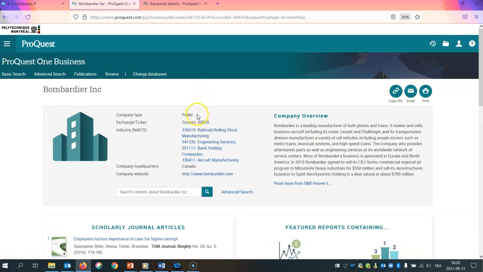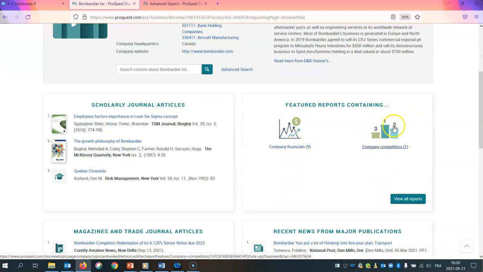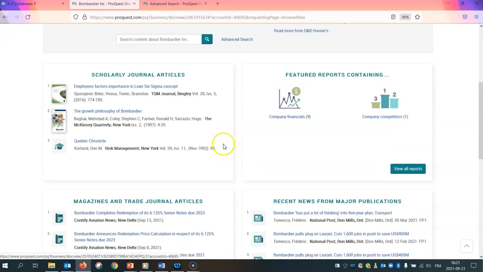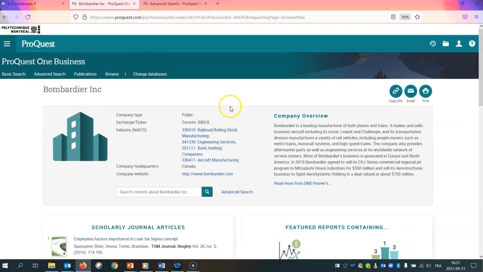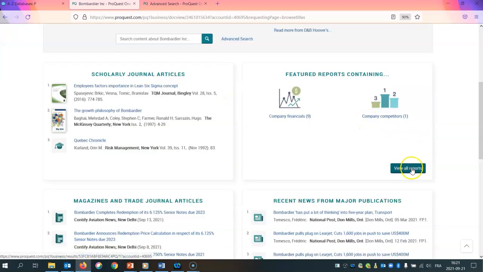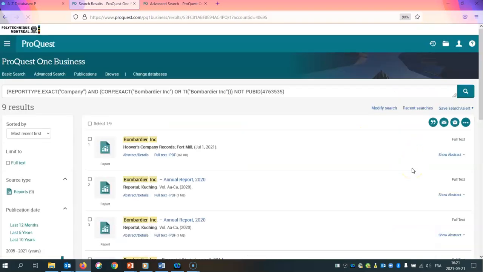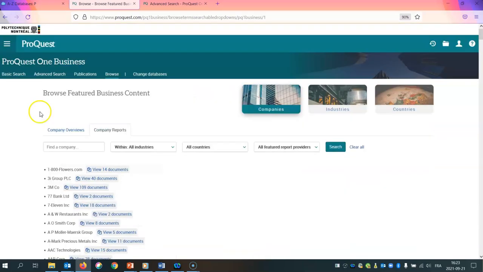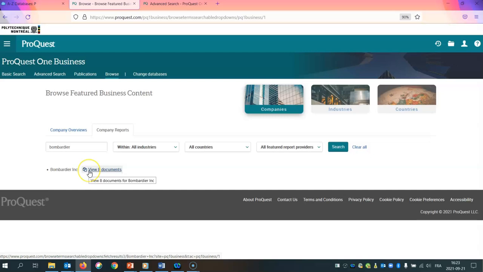You'll see the NAICS associated with this company. You'll also see the company competitors and the company financial information. You'll also be able to find some articles. So in general, this section can help you find more information on companies. If you click on View All Reports, you'll see the reports for this company. These are also available from the Company Reports section, as you can see here.